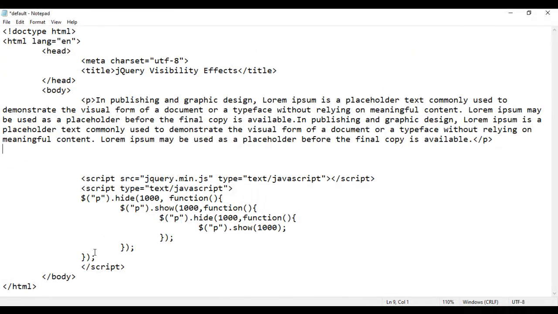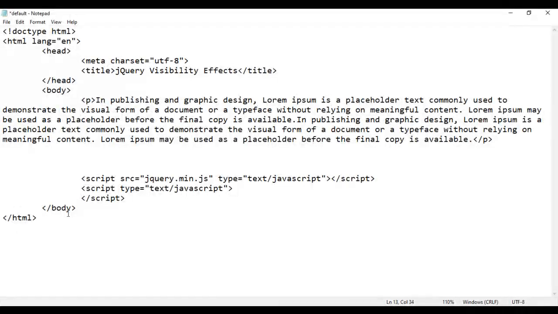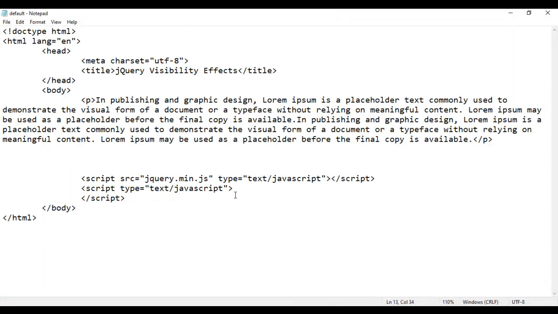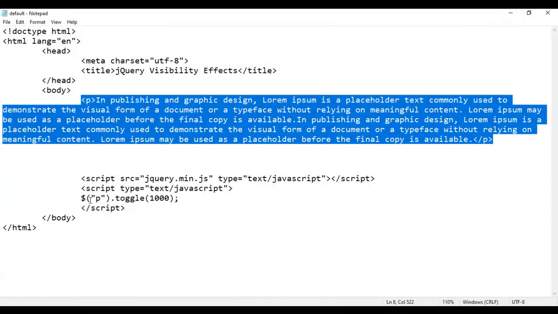Next we have the toggle function. What it does is, if the element is visible, it hides. If the element is invisible, it shows. So it is the opposite kind of. If I go here and say dollar, select all the paragraphs, toggle and 1000 milliseconds, as by default the element is visible, it hides it.